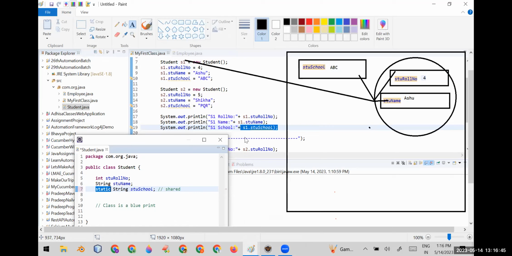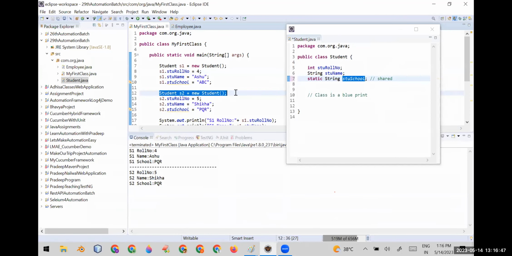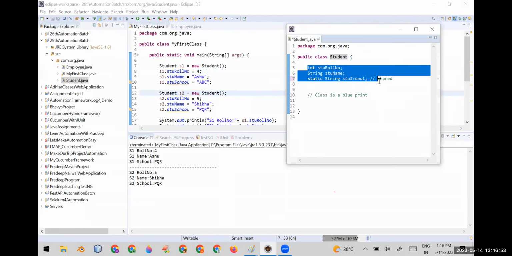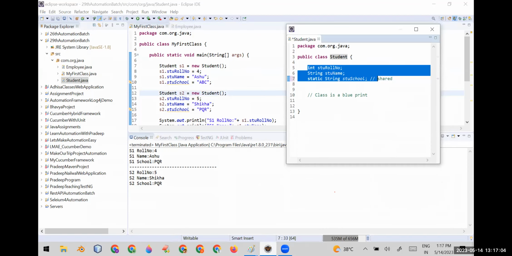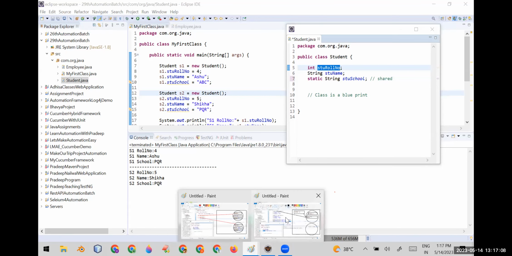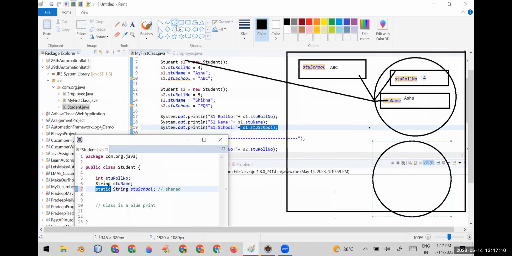Code is done. Control will come to the line number 12. Again, it will create the object. Same thing, it will go to the memory. How many properties are there? 3. So again, it will do the same thing. It will create the object, something like this. Now, again, the same rule. How many properties are without static keyword? 2. So it will create 2 blocks within the memory. Yes or no? Yes.